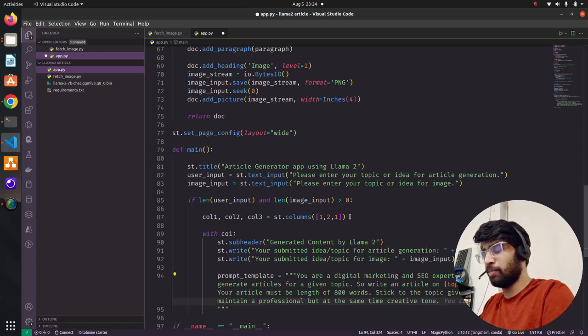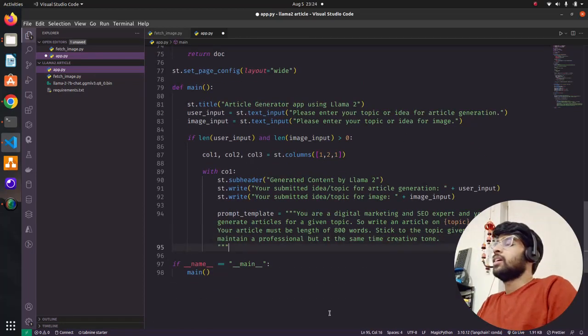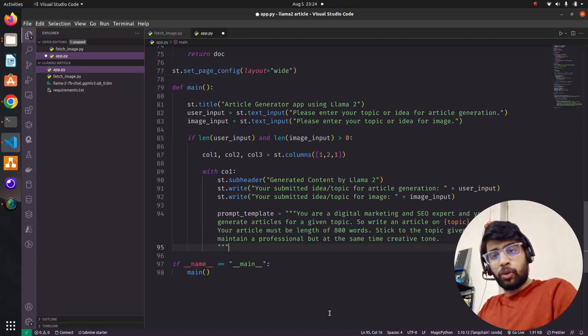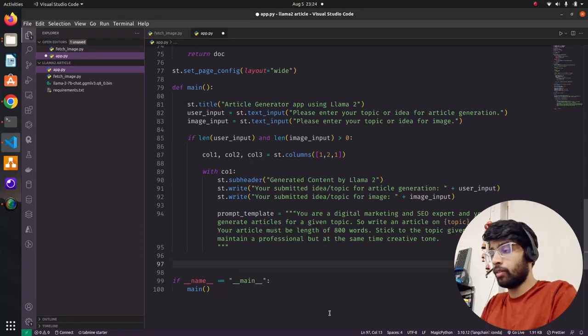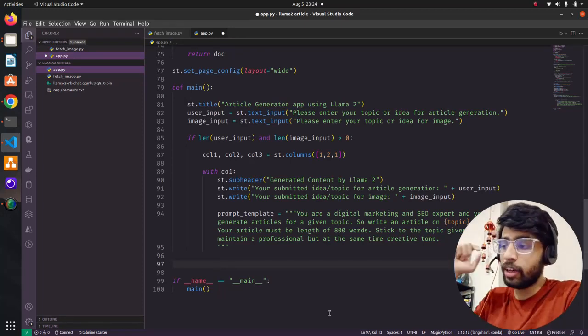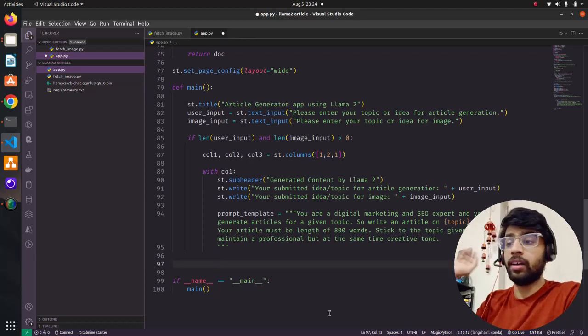So I've written a very simple prompt. You can write an even better prompt than this for this particular task, and that's up to you, and I'm leaving that to you. But this is a simple prompt template where we are assigning a role to a large language model. We are saying you are a digital marketing and SEO expert, and we are also giving a task to it. Your task is to generate articles for given topics. So write an article on topic under 800 words.